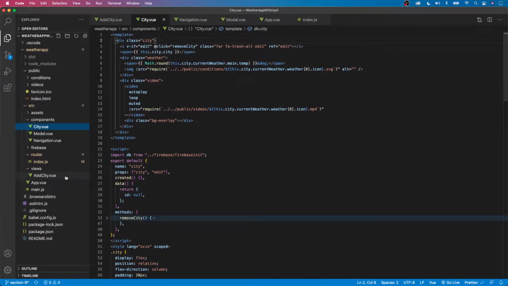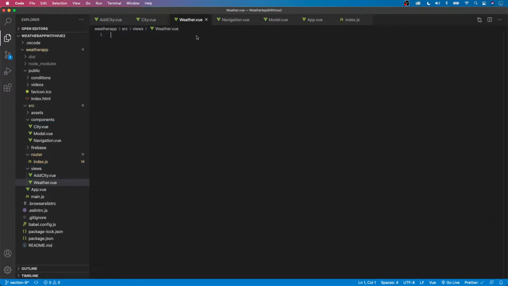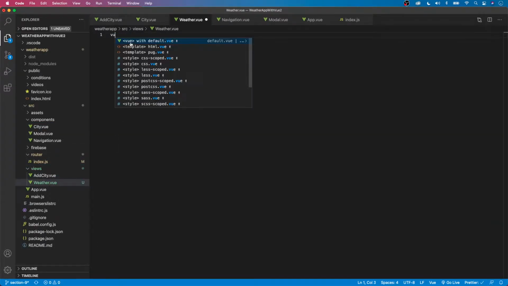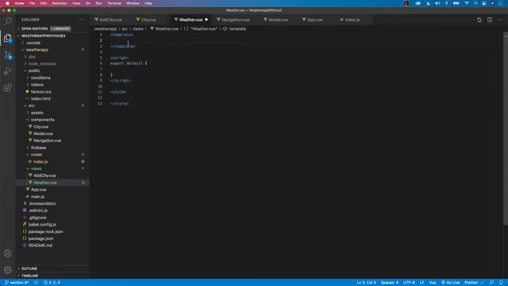So what we want to do is inside of our views folder here, we want to create a new file. This is going to be called weather, and then we'll add the .view. And inside of this component, we want to just start with a basic view template here. And for now, I'm just going to generate an H4 here and say weather.